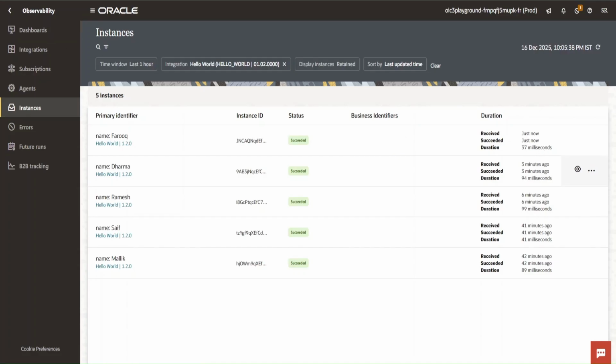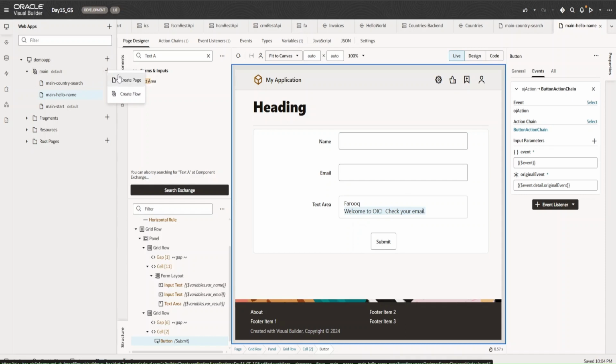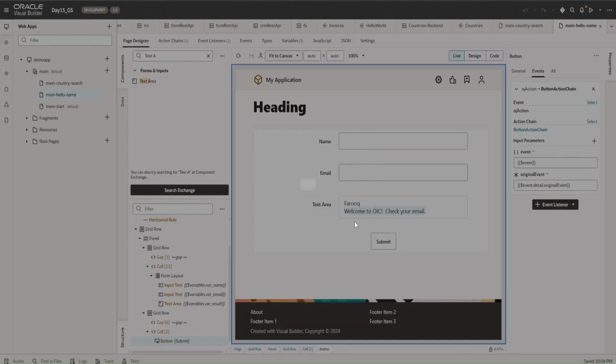So this is how you can make use of your OIC integration, and you can consume it within an application page. Now I will show you how you can utilize your Fusion application. So I will create another page. I'll say create invoice, and I'll say create.